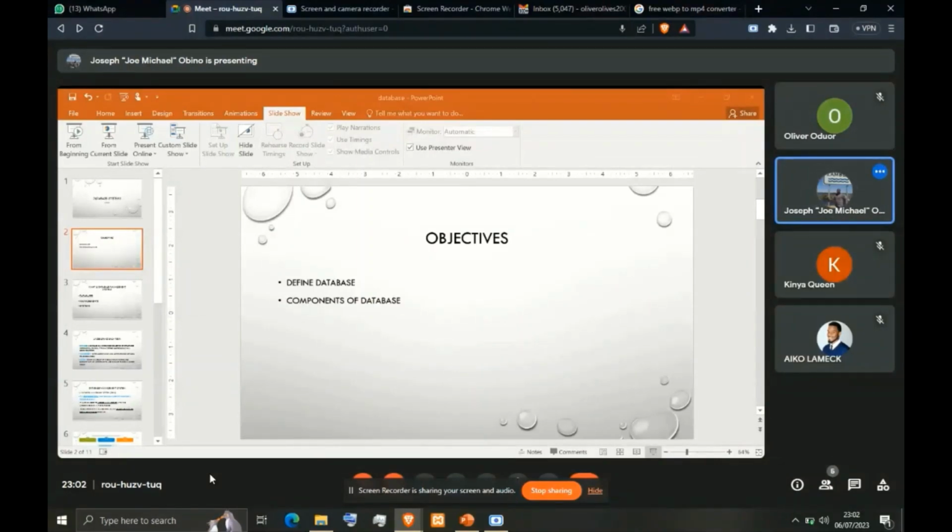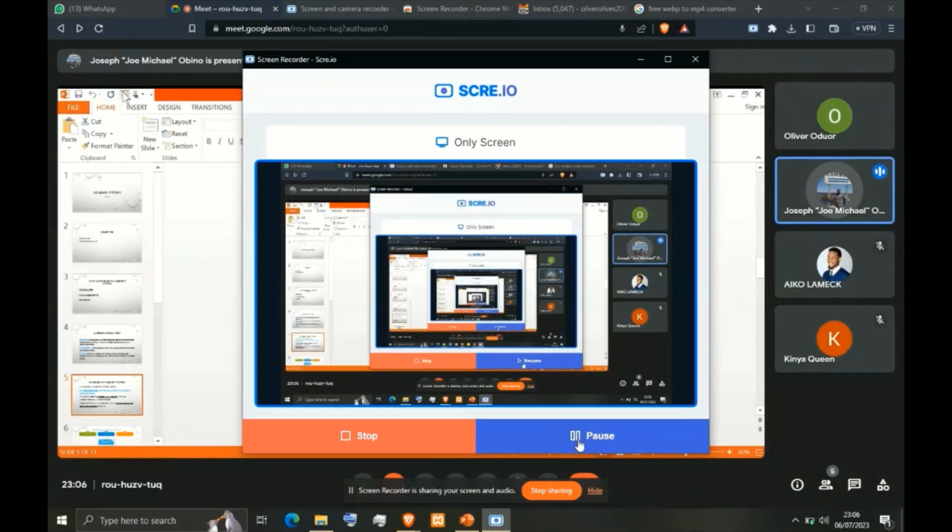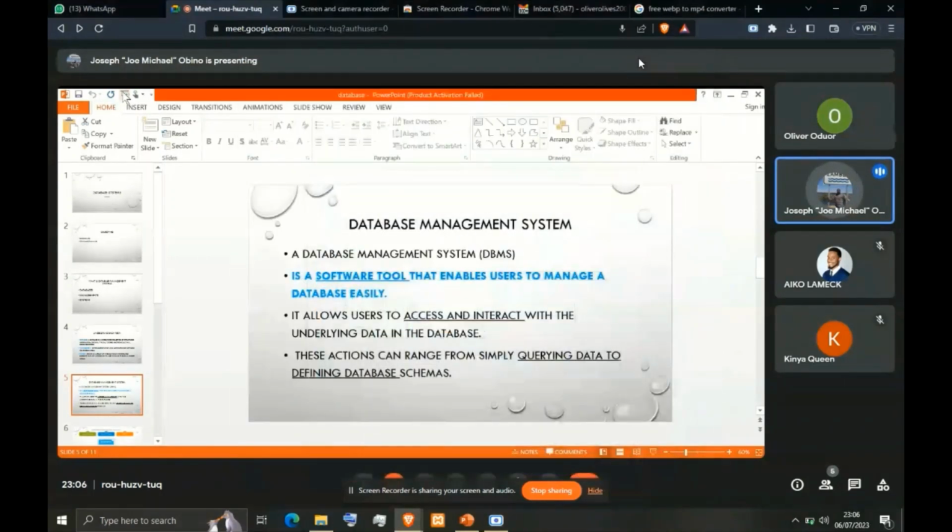So I will ask a member of the class to read for us what you can see on that screen. Anybody who can volunteer? What is a database management system? So we want to understand what a database management system, which is DBMS, is. This is a software tool that enables users to manage a database easily.